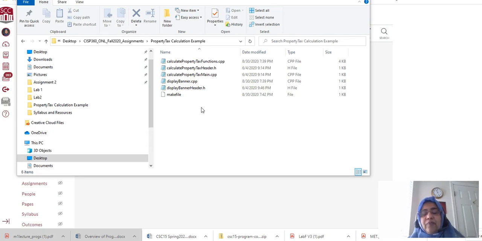As you may recall, the example was to calculate property tags based off of home income values, right? So the user is expected to enter home values, and your program is expected to calculate property tax, which is predetermined at 1.2%, right? So I'm going to go into all this example, and the solution is there in the document. I'm just going to go over that.